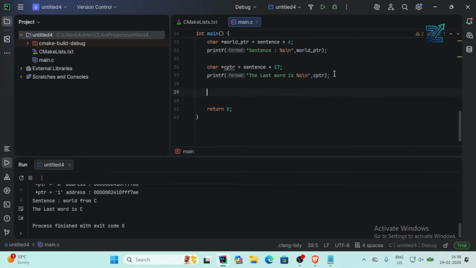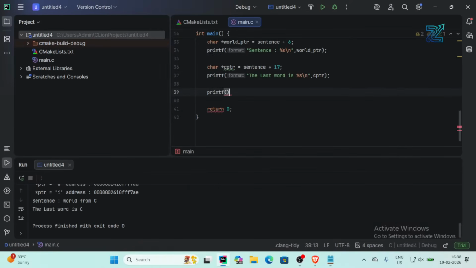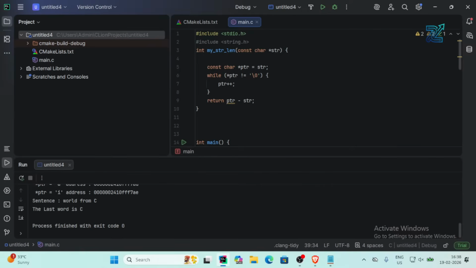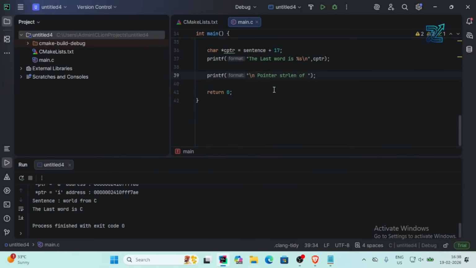So here printf, in this printing statement I will give first a next line. After it, pointer of, did we give any word here? We have text Chennai here. So we'll use Chennai. So in this Chennai, I want to print it.